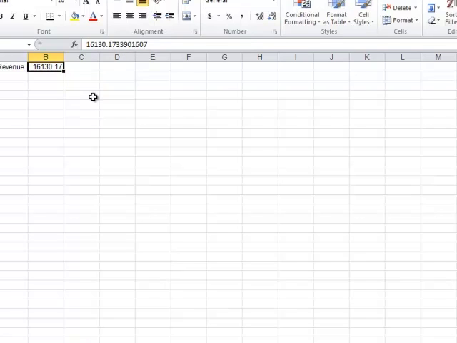The last example I'm going to show you in this exercise under Paste Special is Paste Link.